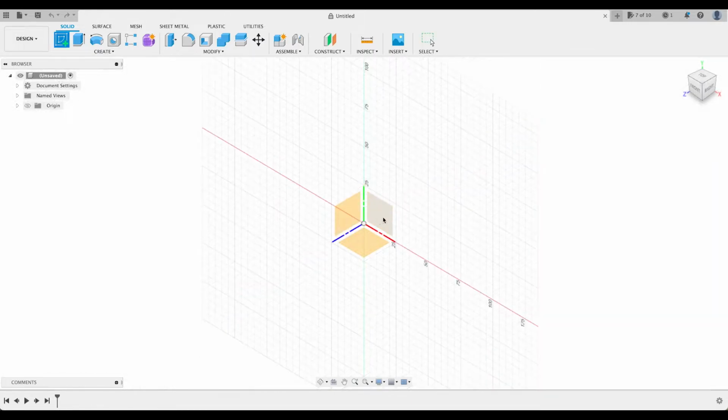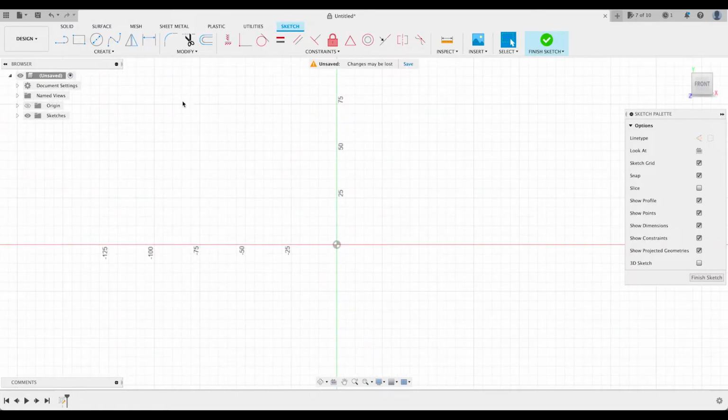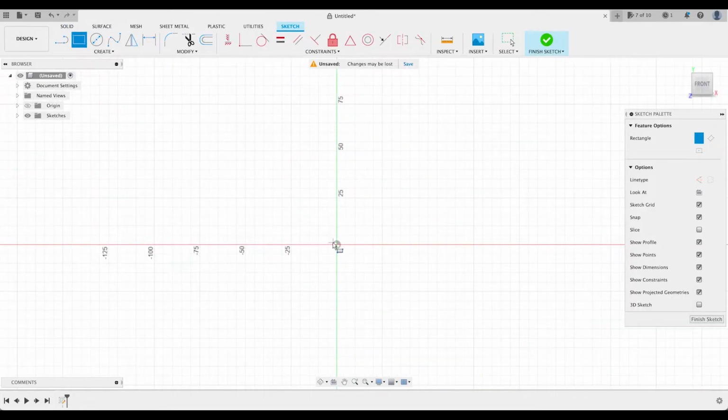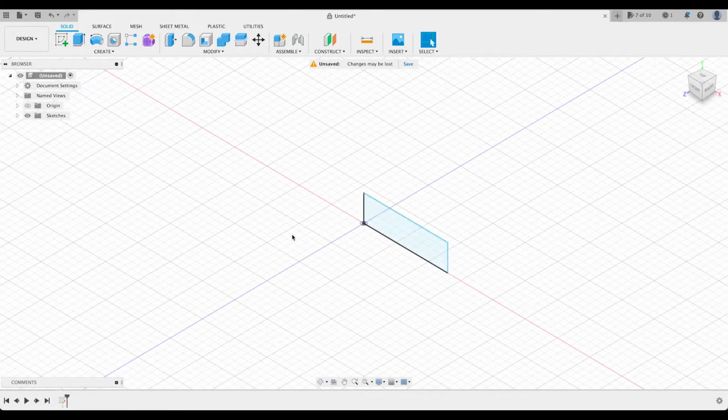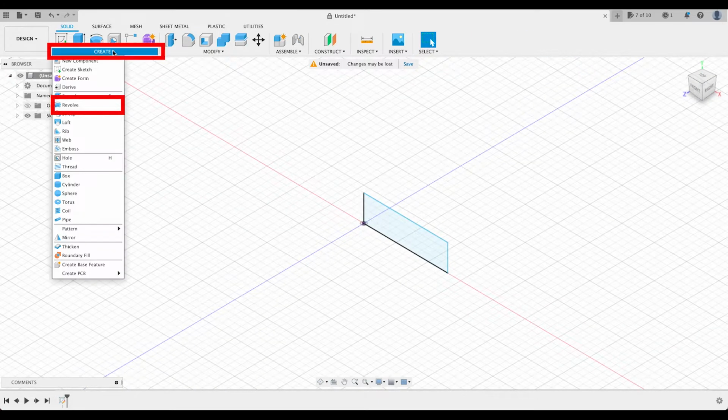So I want to click my plane. What plane do I want to click onto? I'm just going to click a very simple 2-point rectangle. I'm just making something very simple. That will do us. Finish the sketch. There's my object. Let's step through the revolve process.